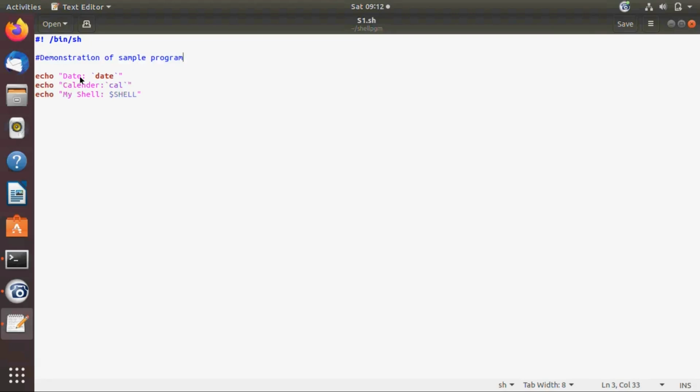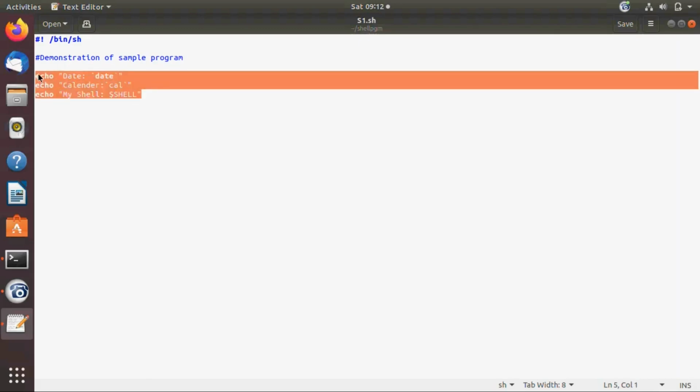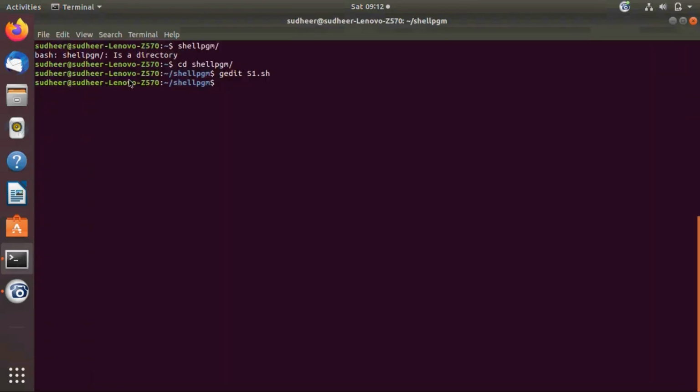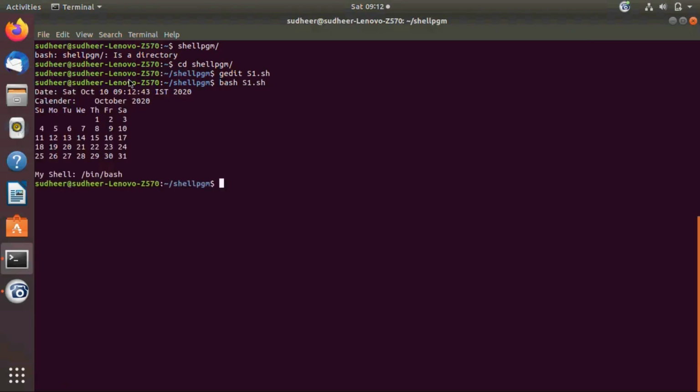And next, I am running the commands: echo date, today's date, the calendar, and the shell. I want to know the value of the shell. So here I am executing these three commands by shell script. If you want to run the shell script, you need to use the bash command and the program name .sh. So you got the result here: today's date, calendar and the shell. My shell is /bin/bash.